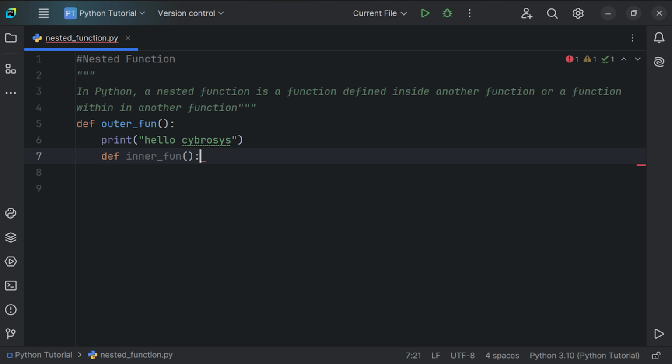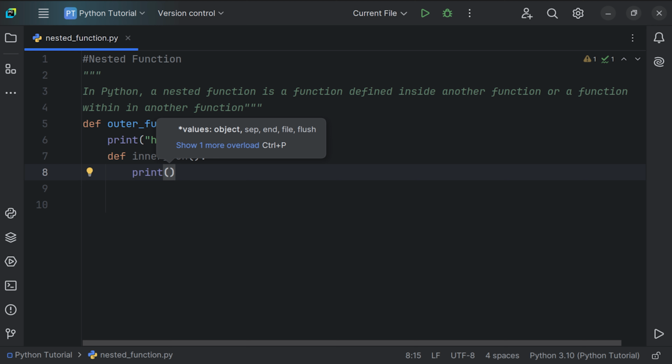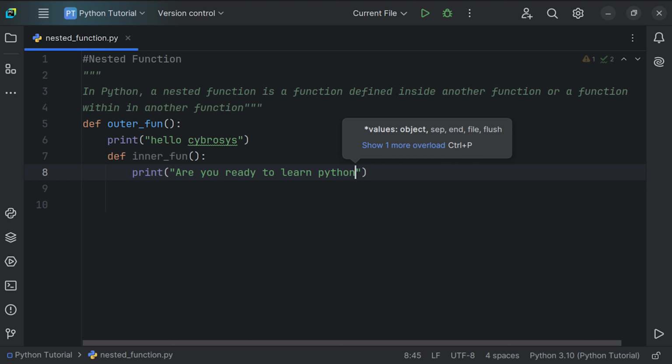If you're not closing this function, you will get an error message over here. Still, you can find an error over here. This is because we haven't provided any statements for this inner function. Now I'll be using the print statement in order to get the statement in my log. So here I'm going to give it as, are you ready to learn Python? And we have just given the statement over here.